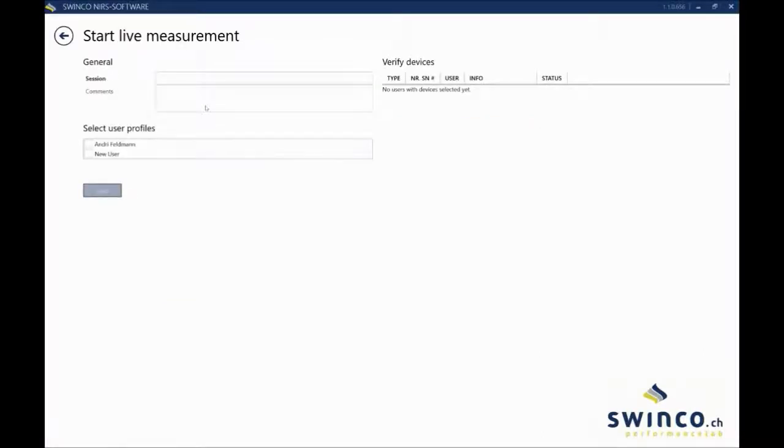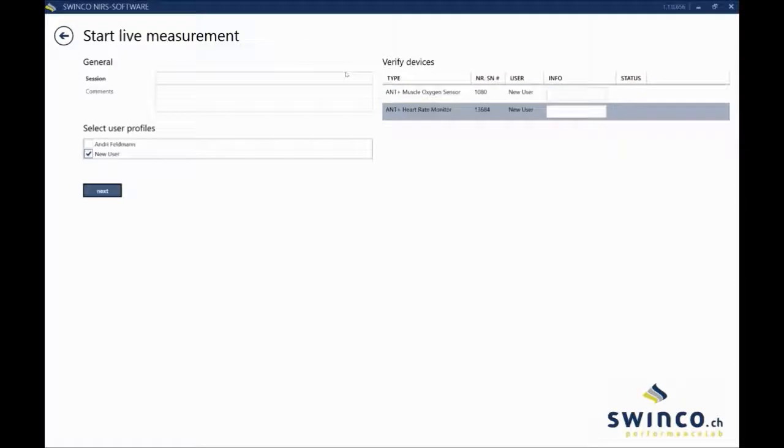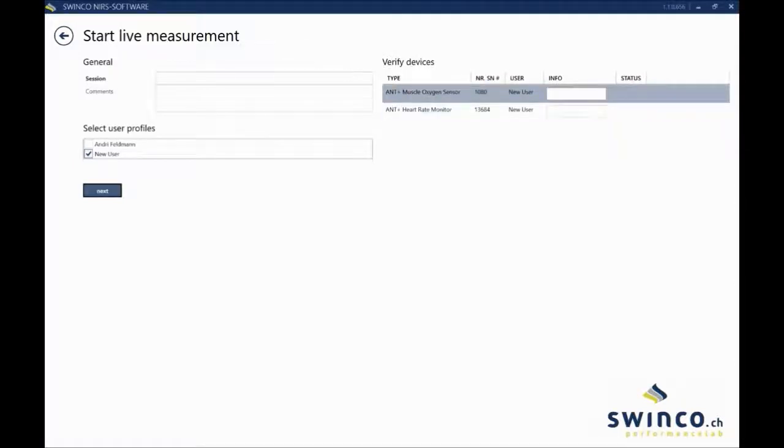In the Start Live Measurement, in the basic function, you can click the users that you want to measure. So I'm going to click on my new user I just created. And it'll show you the devices that I've paired to this user. If I want, I can fill in information about this device. So for example, for my Moxy, I'm going to write in here VL, so I know where the Moxy sensor is placed.